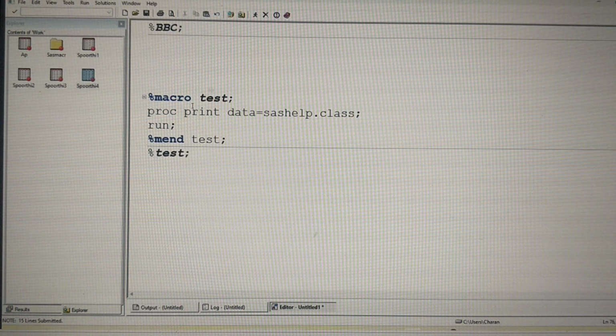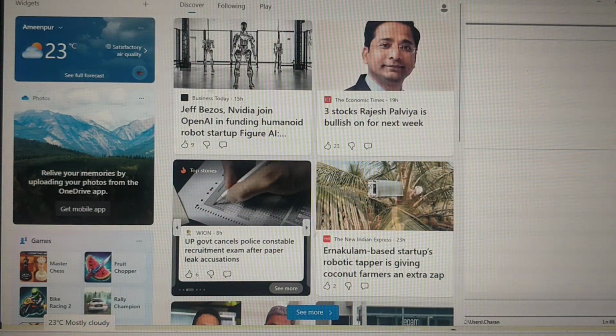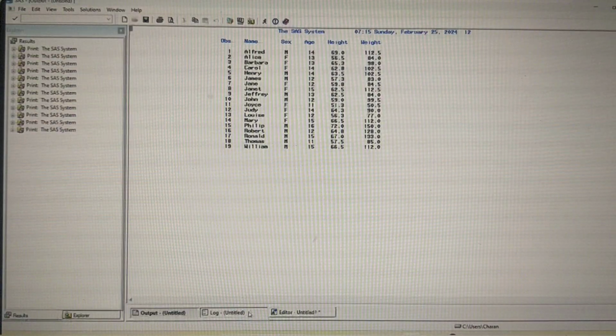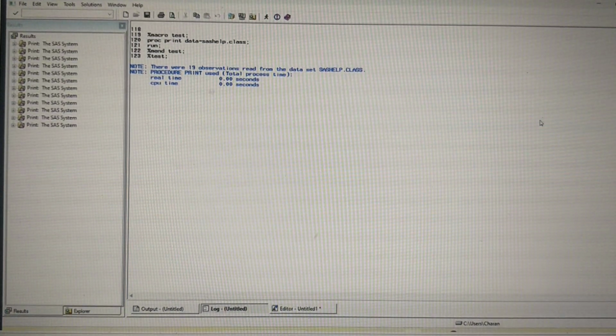Test. Under the test macro, how many lines of code are there in total? Two. One is a proc, the other one is a run. Two lines of code. Now if I am submitting this one, we can display the results only. Fine. But I want to display those two lines of code in my log window.